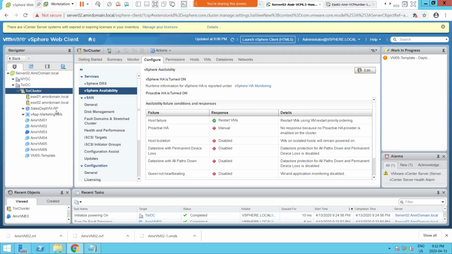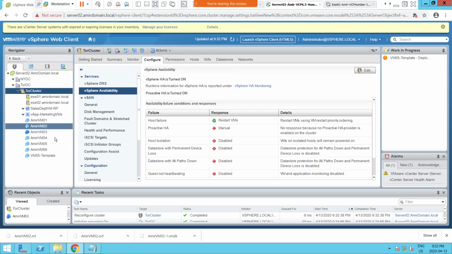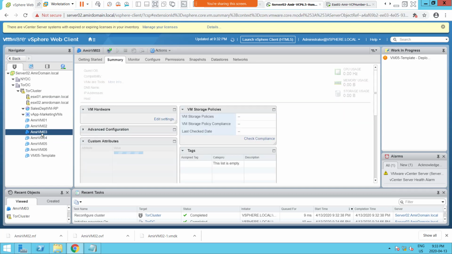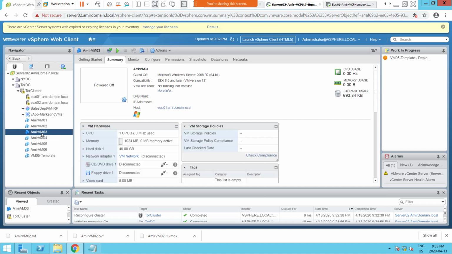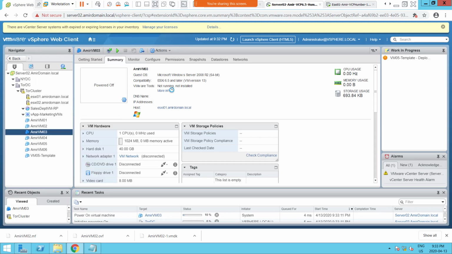And check again. Before we do the check, let's refresh the whole web client, right? See this? So refresh this. Once we refresh this, now we can go down to Vm03 again, and it's just fingers crossed. It's just that we have fewer resources available overall. So just go ahead and power on again. Does it work or does it not work? Power on.